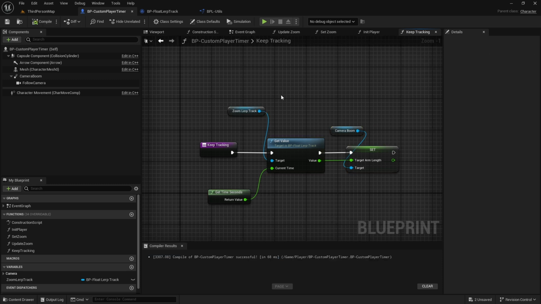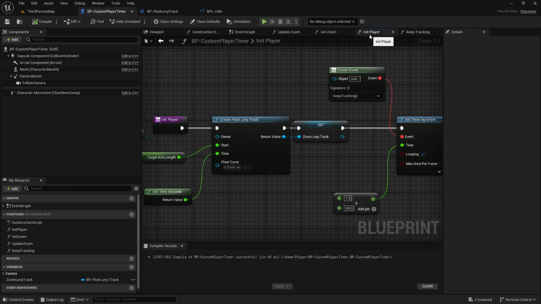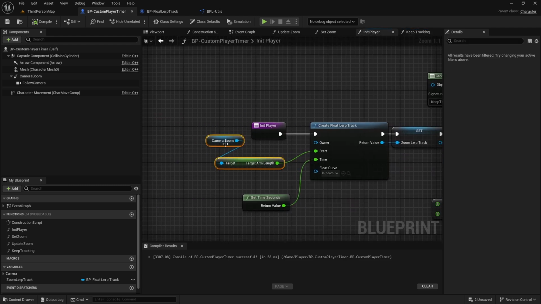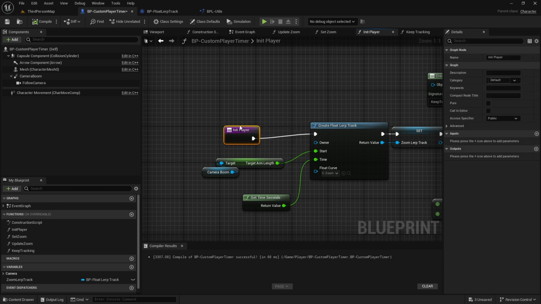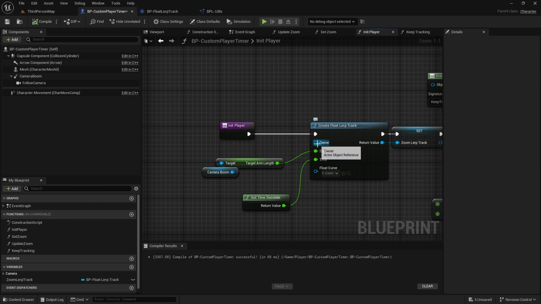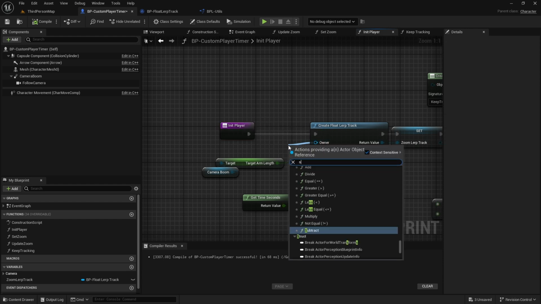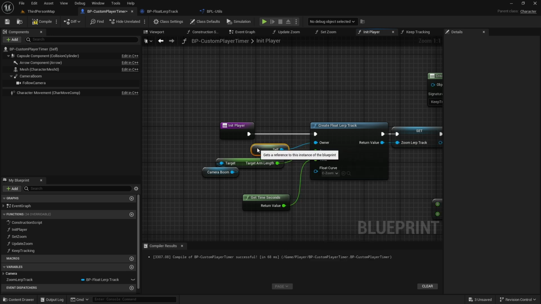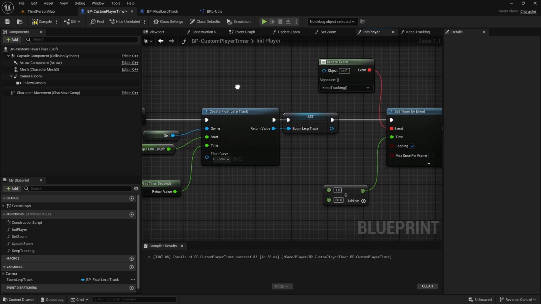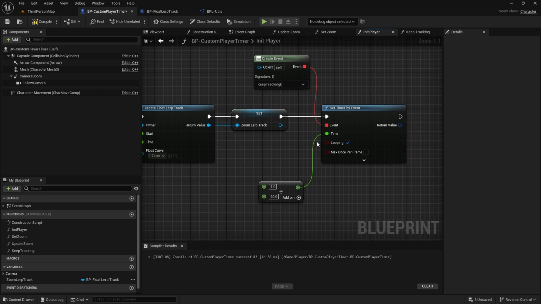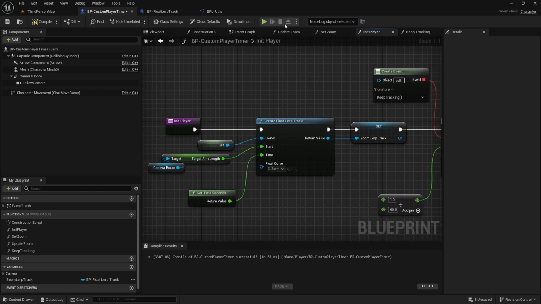Okay, and we also updated our keep tracking methods. Just go to init player and double check. How did we construct our lerp track? We need to set the owner. It's gonna be like self-reference, and it's gonna be setting our zoom lerp track, and it should work fine.